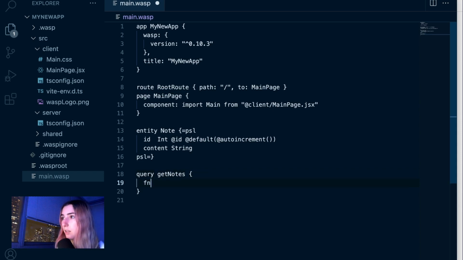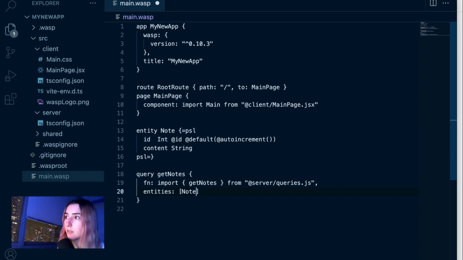So here we're defining that this is a function, and what we want to do is import getNodes from server queries.js, and then we indicate what entities we're going to be getting this from. So this would come from the node.